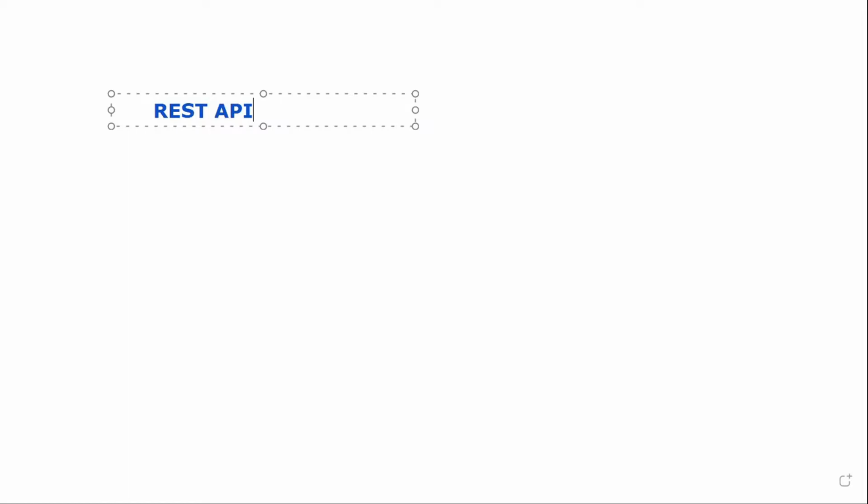Now, if I talk about the language in which APIs can be written, the language can be JSON or XML. REST API is a protocol for the APIs. The languages in which the protocols are written are JSON and XML.